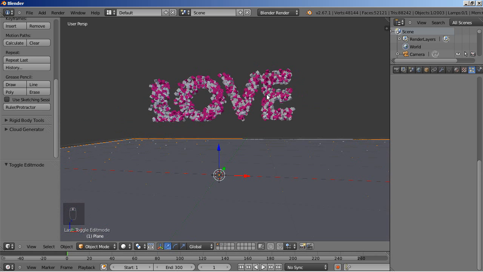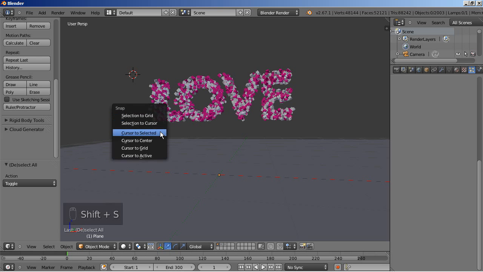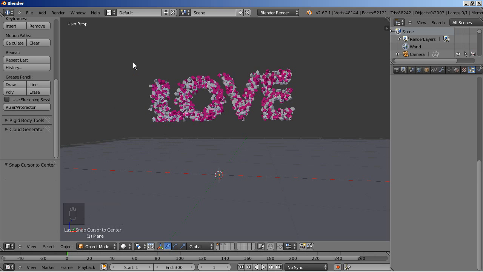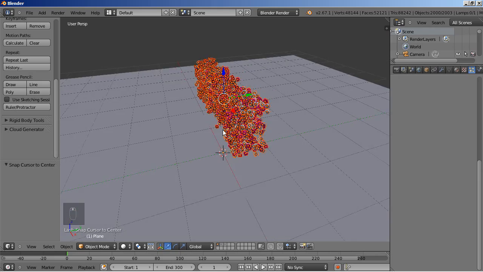Now it's time to add some physics, some dynamics to our cubes. I'm going to hit the A key to deselect all and hit B, click and drag, hit Shift S to bring the cursor back to the center, and then hit B, click and drag to select all the cubes that form the love world.